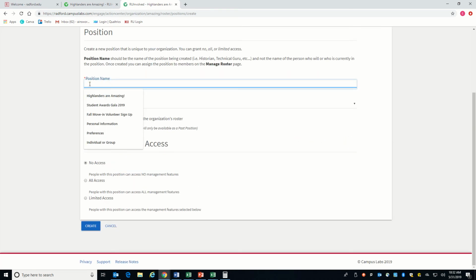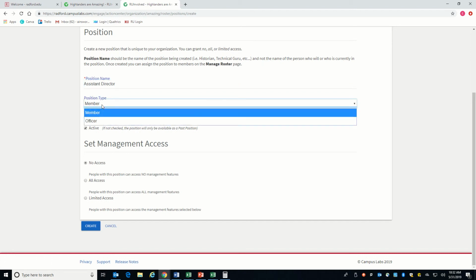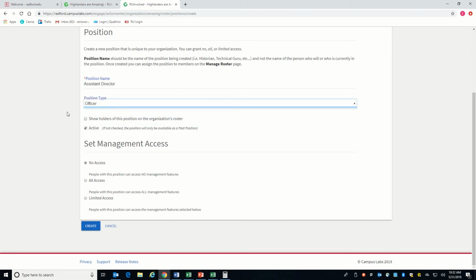So let's see. You can change the type to member, or you can make it an officer. You can decide whether or not you want those positions to be listed on the roster for students to view, or if you want that hidden. Definitely click active, otherwise it's going to be a previous position. And then you can change their access.